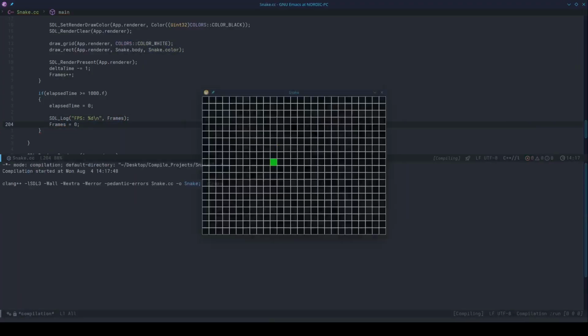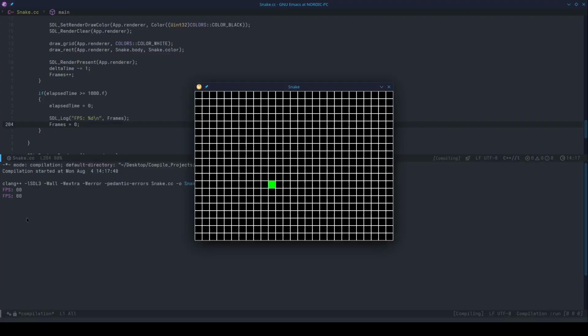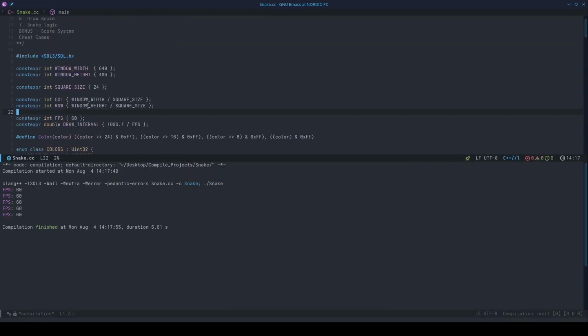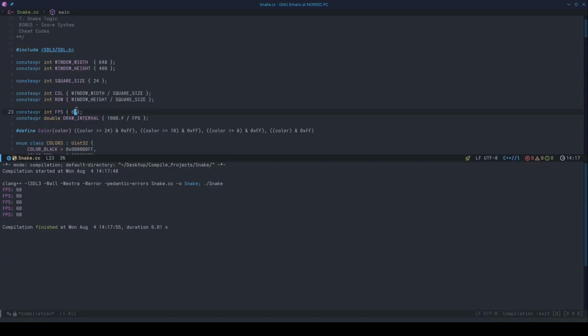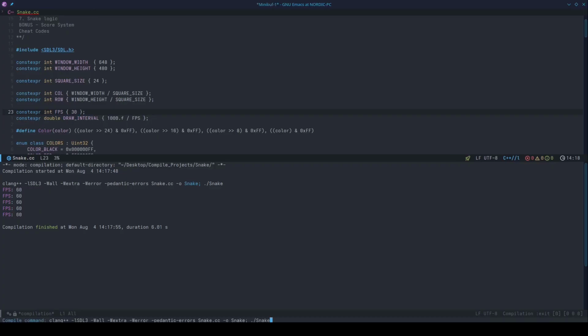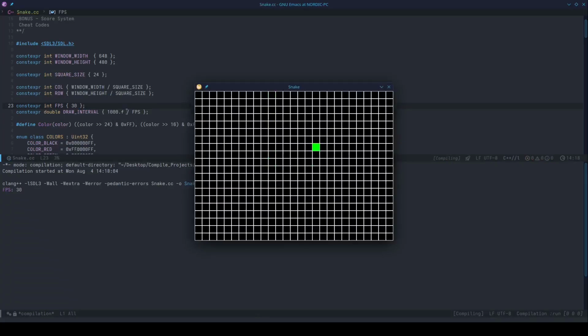So if we run it now, you can see 60, 60, 60, 60. And if we make this something like 30, we'll make the frames be 30. You can see the snake is running slower, and our thing is saying 30, 30, 30, 30, 30. So yeah.